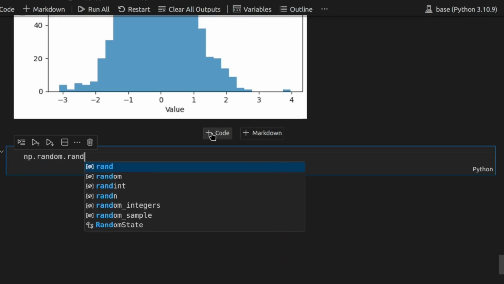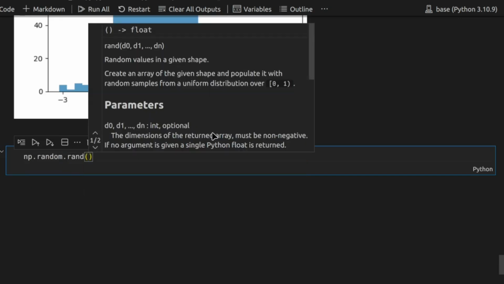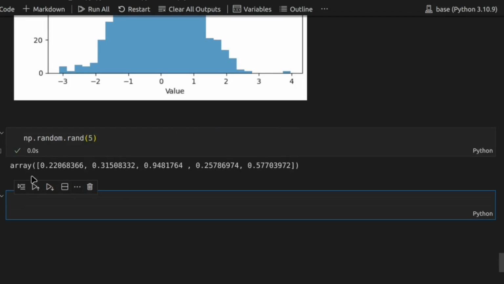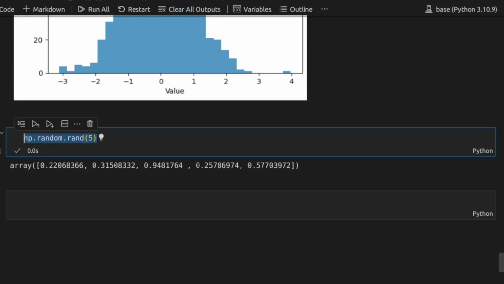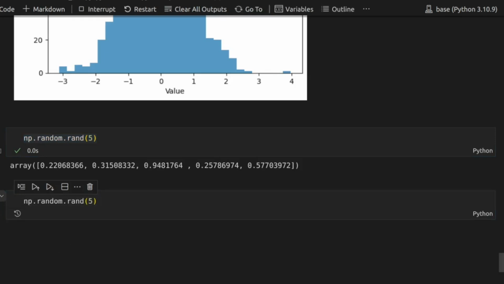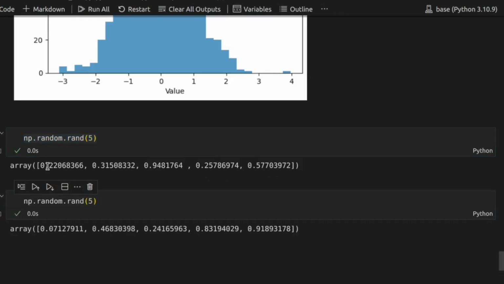np.random.rand, and inside that I will simply say, give me only five values, 5 elements. So observe this data. If I copy this same command and run it again, what is going to happen? I am not getting the same elements, right? Because it is randomly generated.